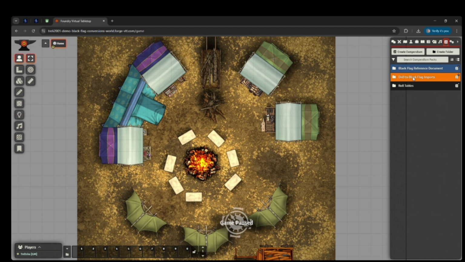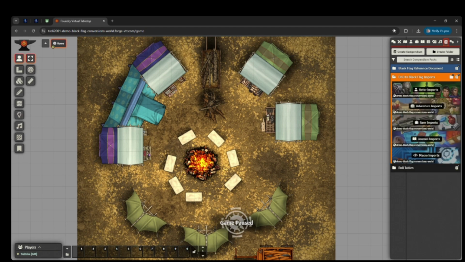Now I've already got a file set up for what I'm pulling in. And remember when I said everything in Foundry is an item? Everything in Foundry is an item, but there are different item types. The ones that are most important for this process are actor types, adventure types, item types, and journal types. Don't worry about macros. I was just messing around there. But actors, adventures, items, and journals. Those are the ones you're going to be most concerned about when you're pulling things over.